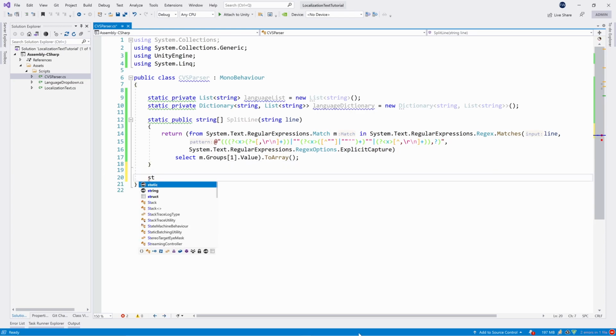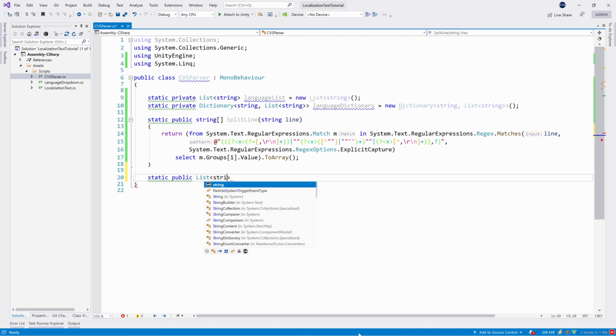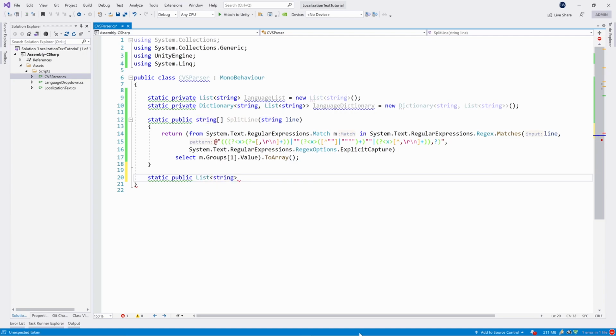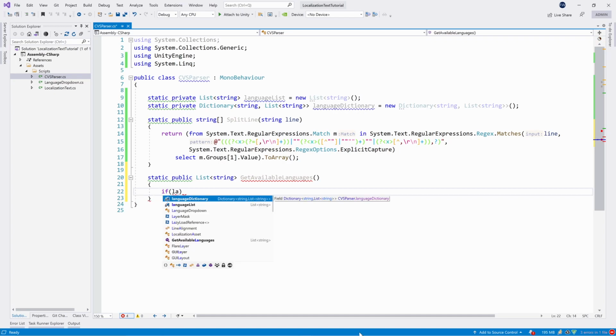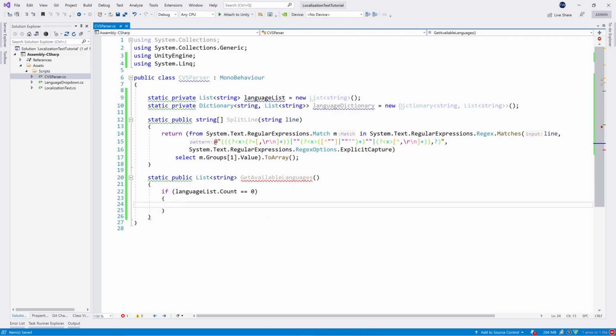So once we implement this function, let's add another one. So static, public, we're gonna return the list of string, and let's call this function GetAvailableLanguages. Okay, and then we want to actually check if our languageList.Count is equal to 0. If it is, that means we haven't loaded this language list yet. So we're gonna read the language list.